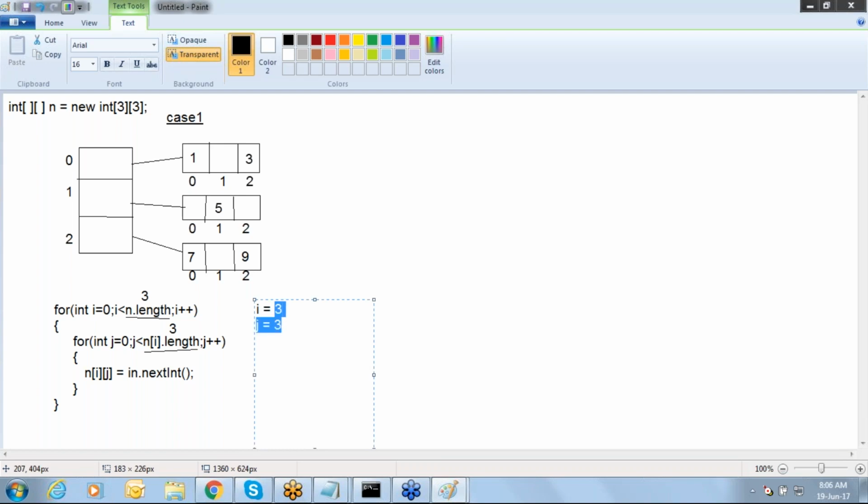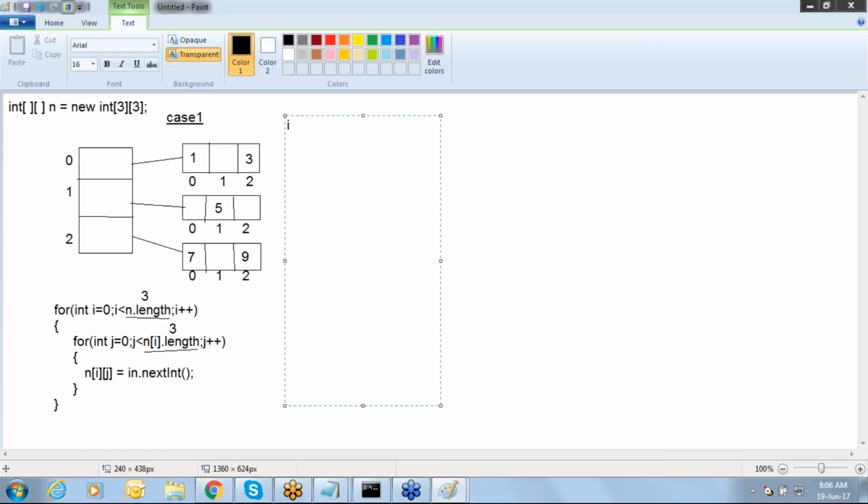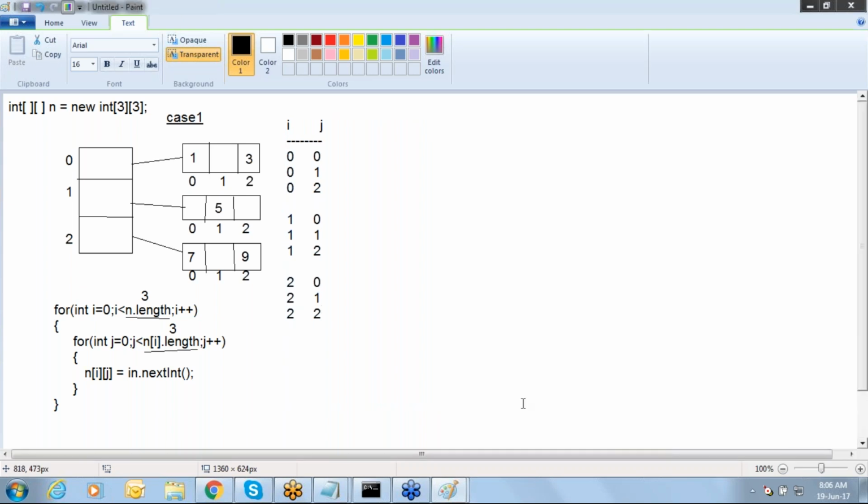Revise it. So I'm writing once again how the value of i, j will change here. 0,0; 0,1; 0,2; 1,0; 1,1; 1,2; 2,0; 2,1; 2,2. So this is the way i, j will be changed.